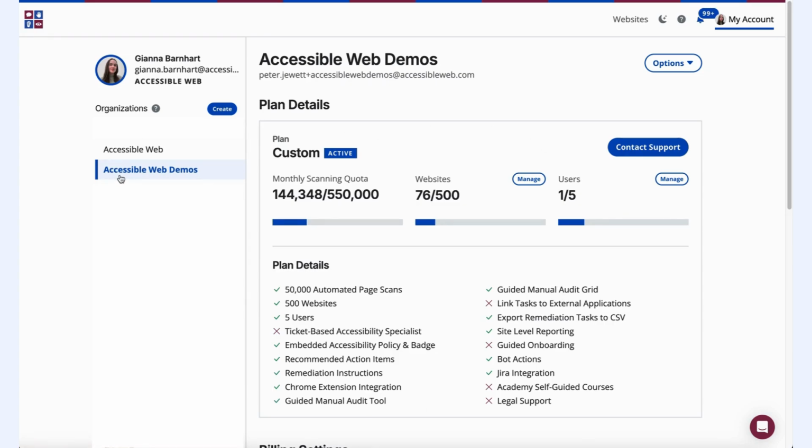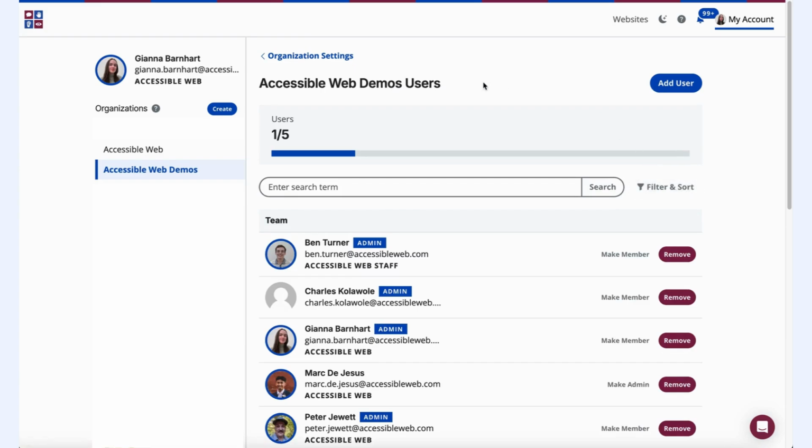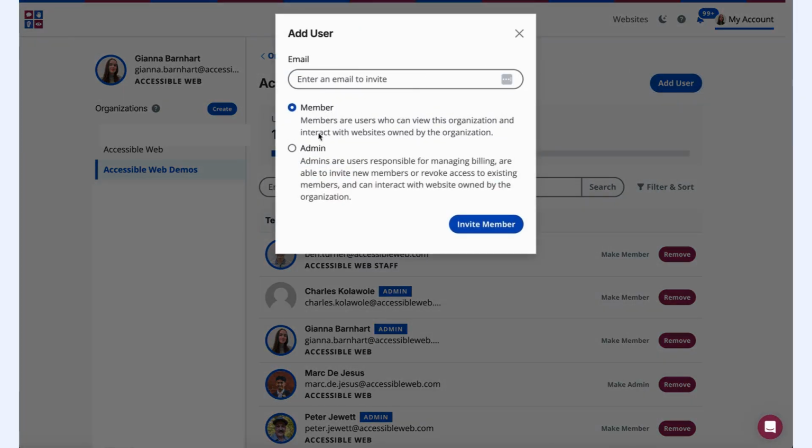So once you click into your organization, under Plan Details, you'll see this Users section, and now you can click Manage next to it. Within this view, you can add users, either as members or as admins. Admins are able to manage billing. They can also invite new users and revoke user access, and they have full feature access otherwise.